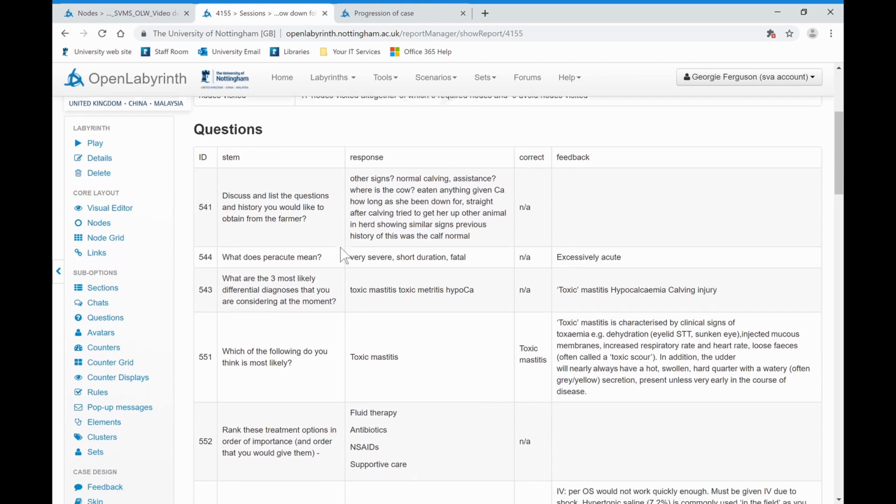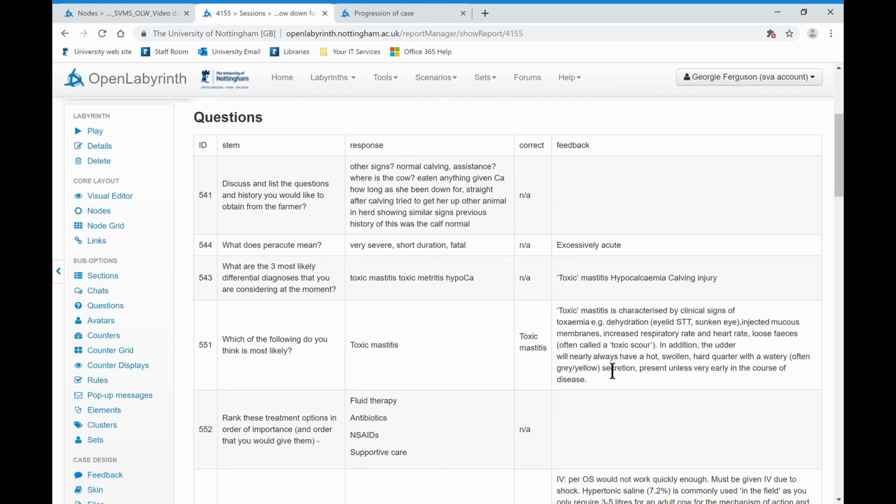And then it gives you this table. This is the same table that the students will receive at the end of the session. It says STEM, and these are all the questions that I asked. Response is the student's response, the answer they actually gave to the question. This is whether or not I told them what was correct. If it's a multiple choice question, I can tell them what's correct. If it's a free text box or a drag and drop question, I can't tell them if it's correct. However, I can provide feedback.